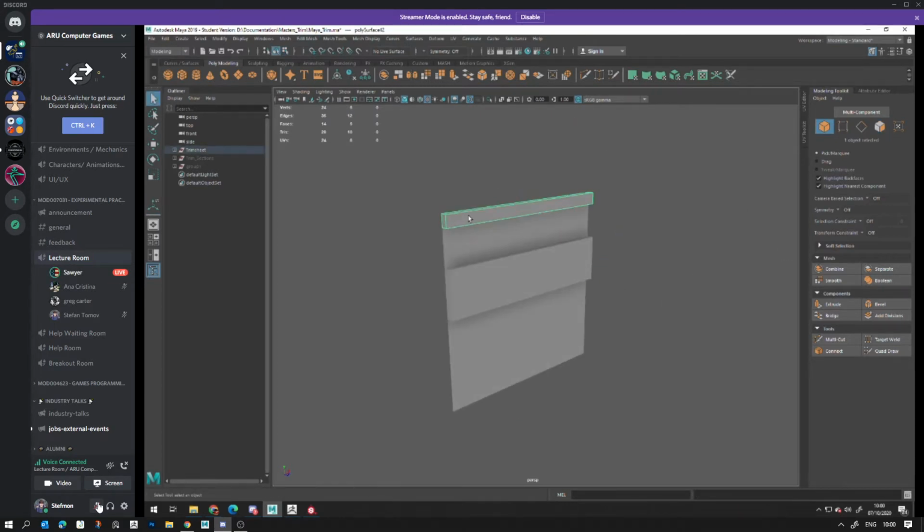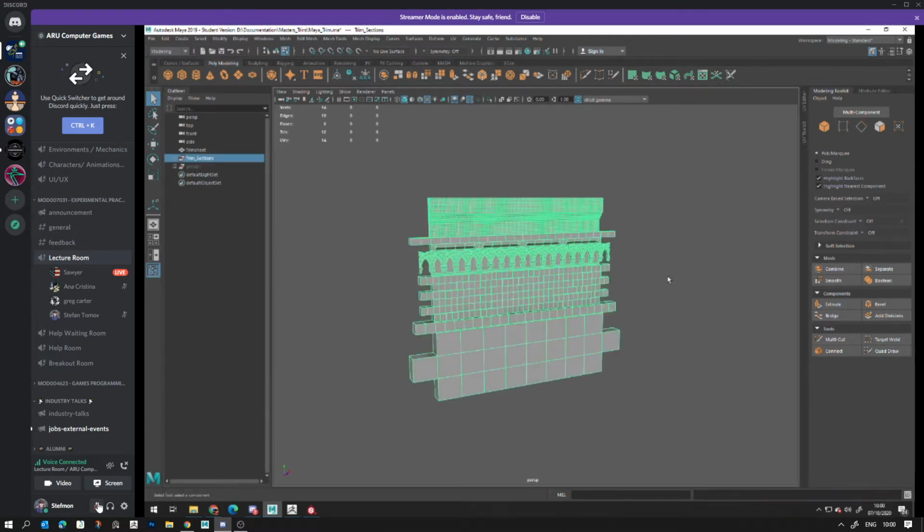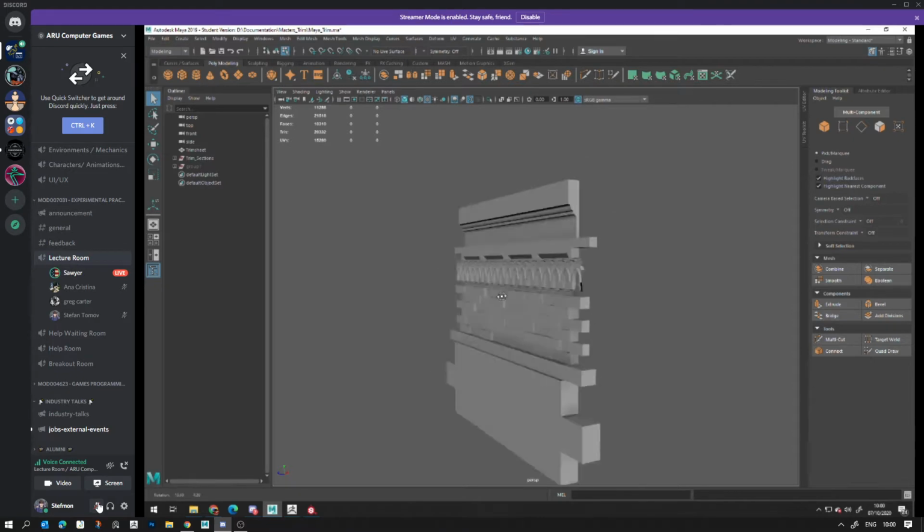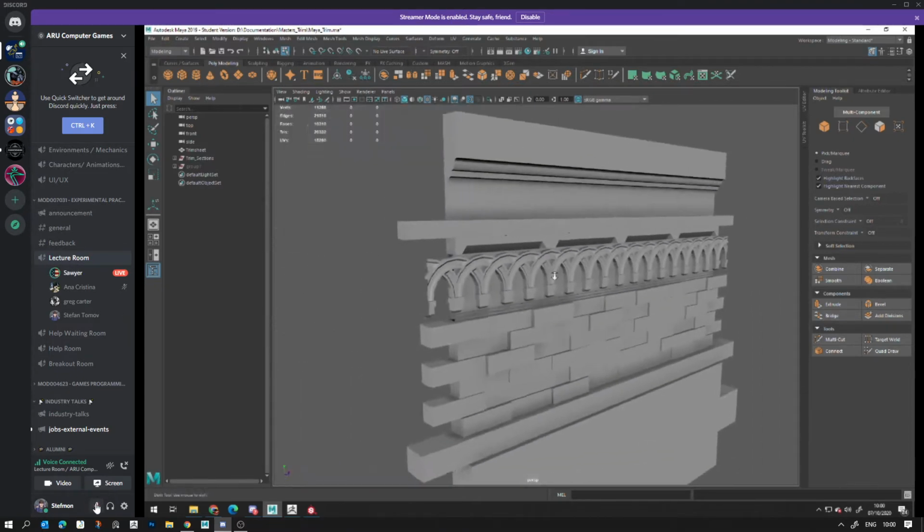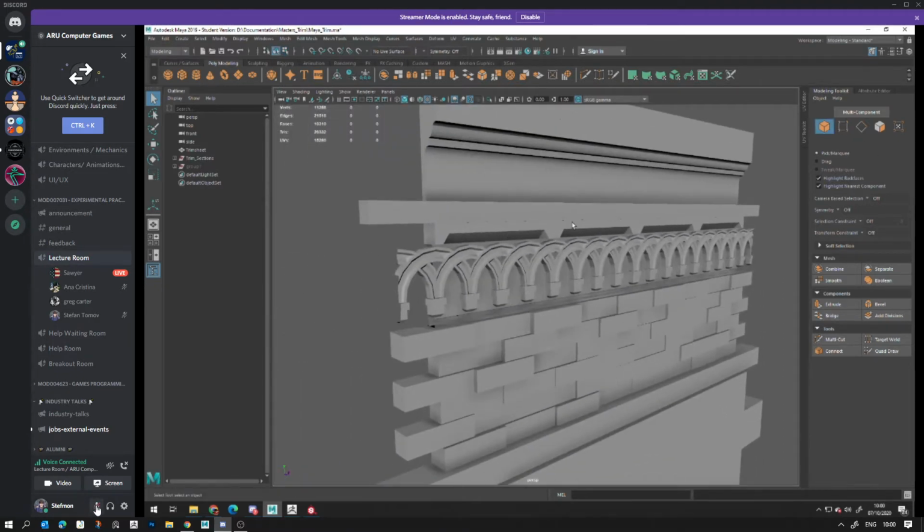And then I just started modeling on top of that very loosely, nothing crazy, nothing highly detailed, because that's what ZBrush is for. And then after that, this is pretty much what I came up with at the end. This is all the Maya work that I've done. So again, really simple, nothing crazy.